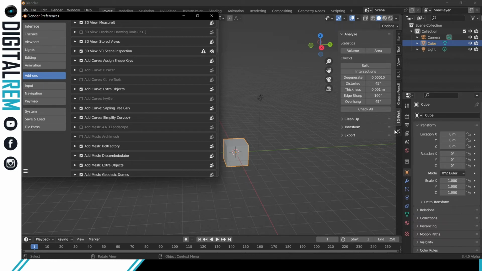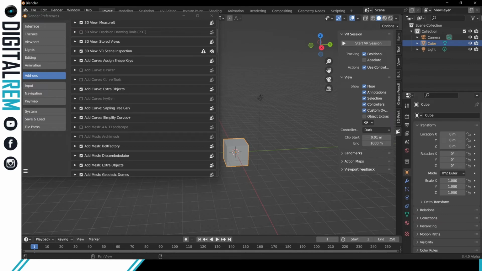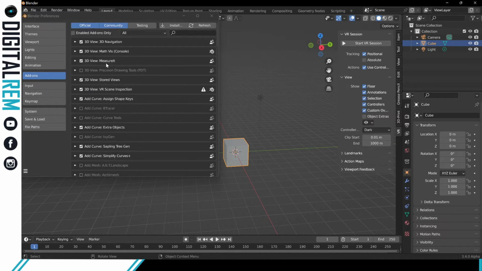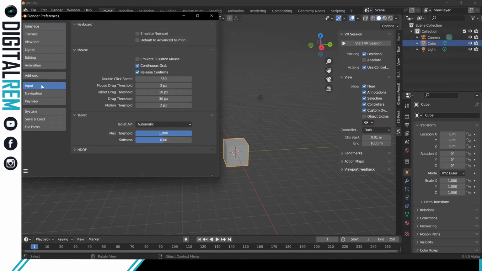I'm kind of tempted to keep this VR scene, but because now I know that it's here, I can always just come back and add it later. But we'll just keep it for now. So we have all of the add-ons I think we're going to add, and this is a good starting point for any new Blender user.